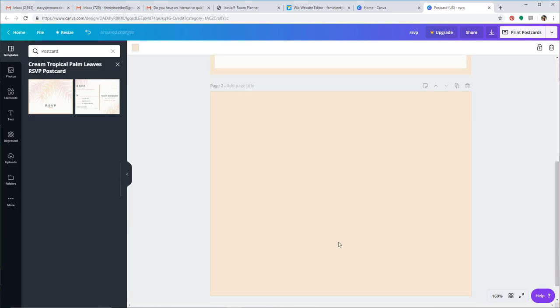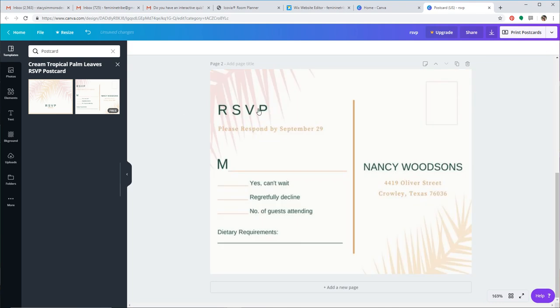So now we can even add the back. If we go down, we can add the back in. See, here we go, and just by double clicking on each of these items, we can edit them.